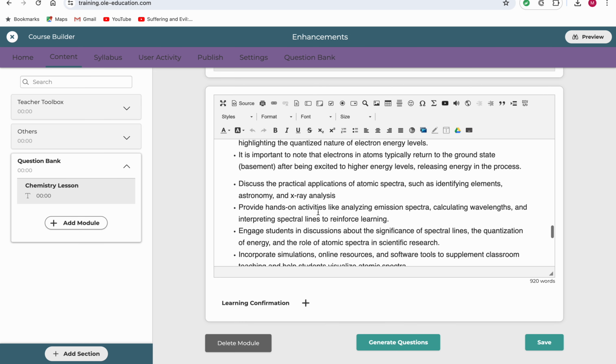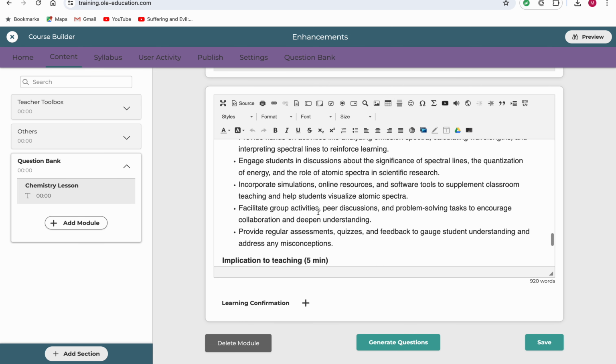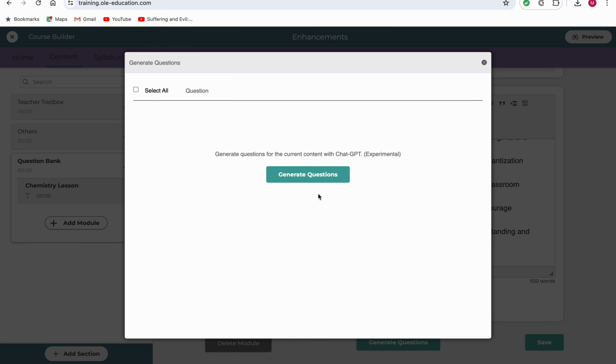Now, what you want to be able to do is to generate questions that go into a question bank on this. So you will hit generate questions. You can see that it now aligns with ChatGPT, and questions are generated. These are generated by ChatGPT and can take a few minutes for them to actually come through.